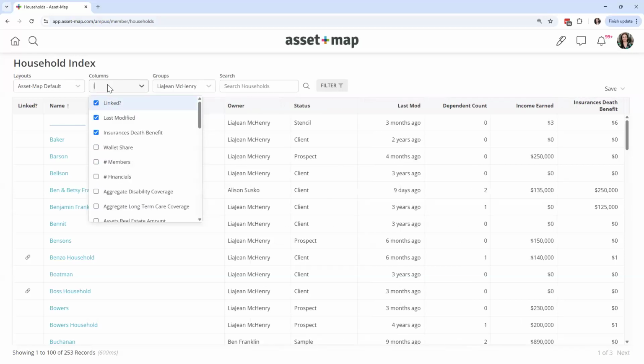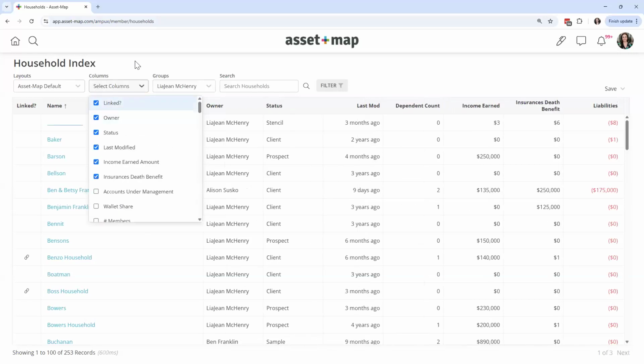And lastly, I usually do liability amount. Why? Because at the end of the day, you're bringing in X amount of income, but you have less than X in insurance, and you have liabilities, and you have dependents. It's possible that either A, we're missing information, or B, we are missing information.